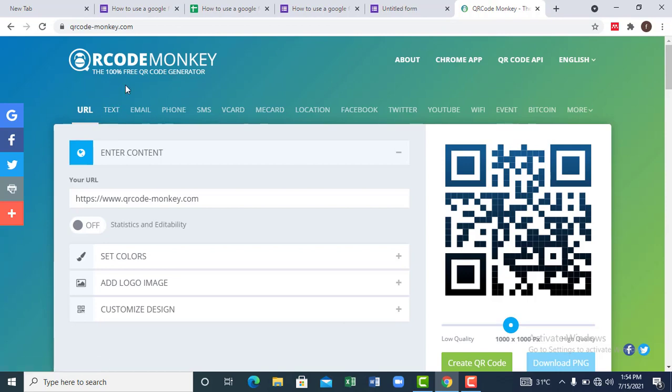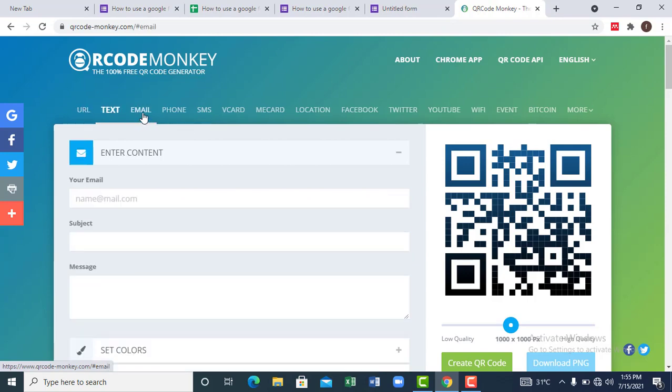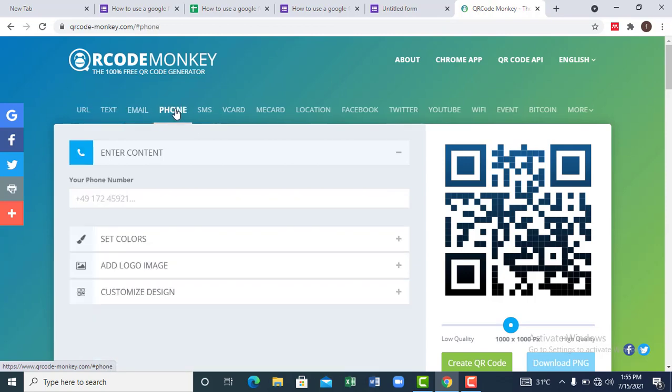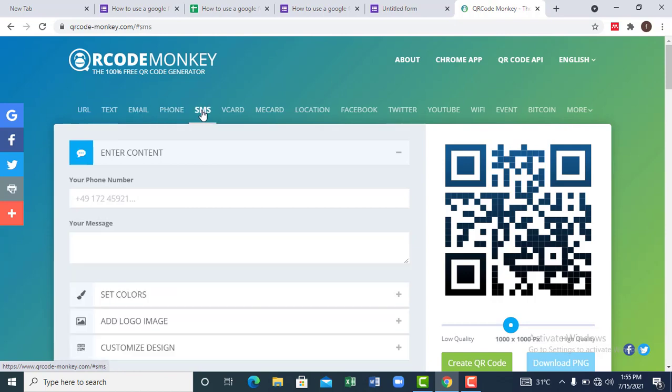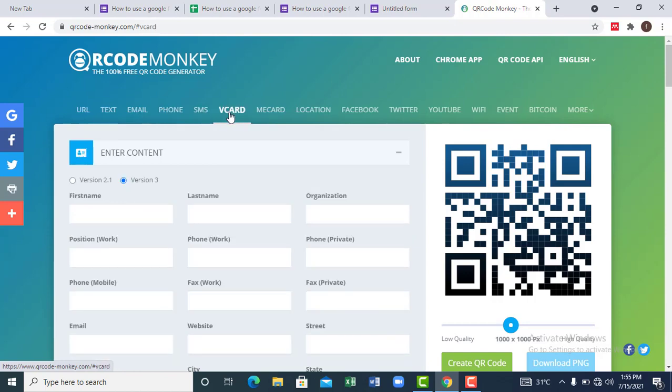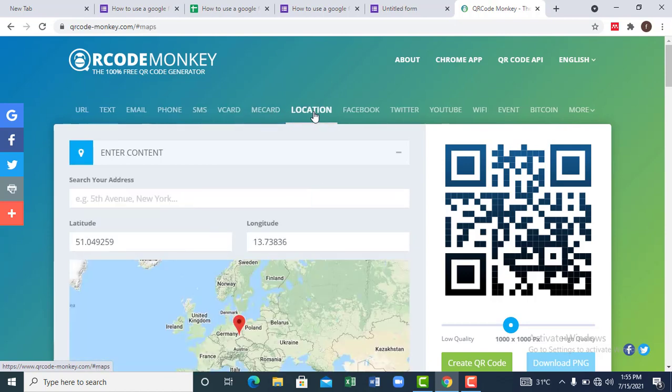So what information can you encode? What information can you embed in a QR code? You can embed an email address, which is the most common one, a URL address. You can encode text messages, telephone numbers, SMS, vCard, MeCard, location. You can embed latitude and longitude locations in your QR code.